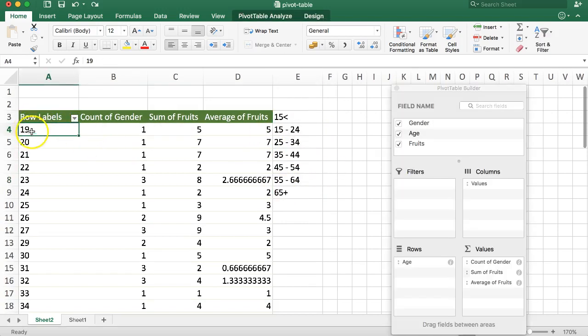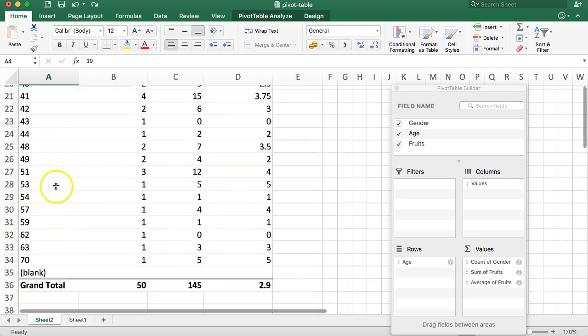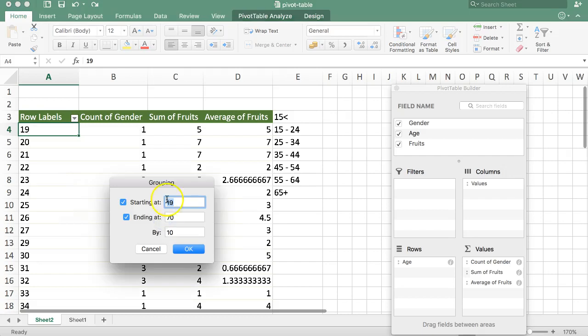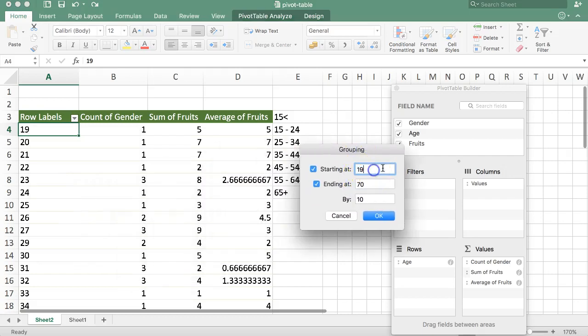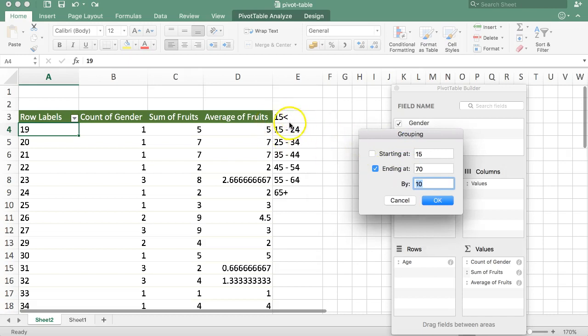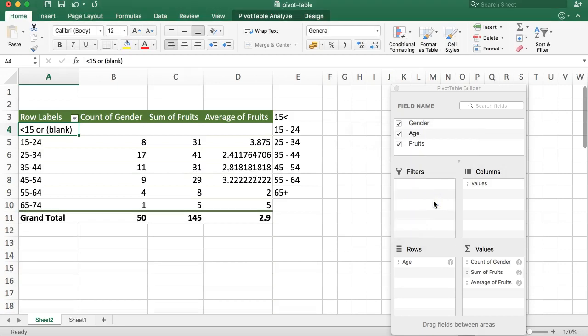So we're going to select our row, and this row is now our age. You can see these are every person that we have, and let's right click, and then you have your group and outline, and let's select group. Once we do that, you can see it asks starting at what age do you want to start. In this case, we want to start at age 15, and then every 10 years is one bracket, ending at 70. Alright, so we did this. Okay, confirm, and there you are.